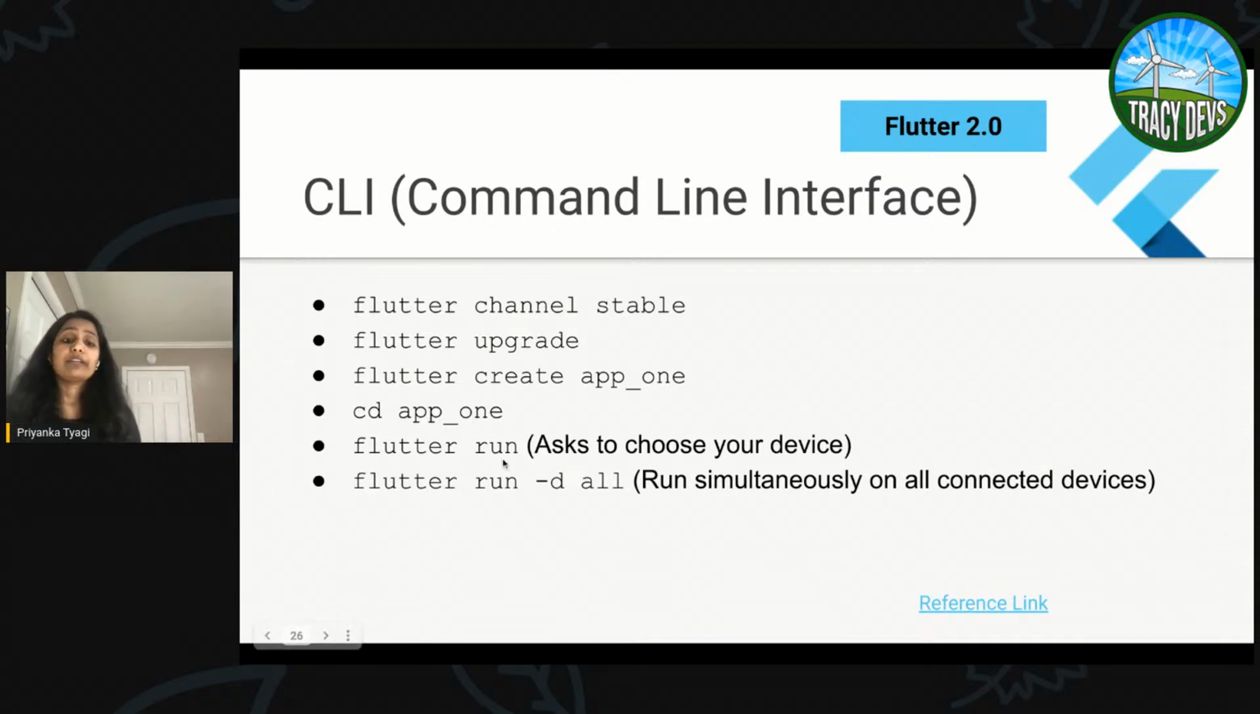So that's all. Flutter run will ask you to choose your device. You might have multiple devices connected at the same time, so it will give you a list of devices to choose from. If you want to test your code on all the devices, you can pass the flag -d all. It will run on all the devices at the same time.